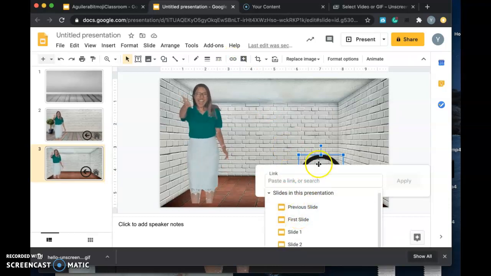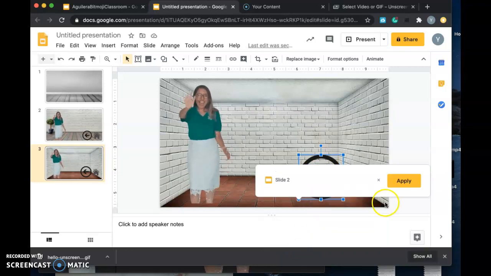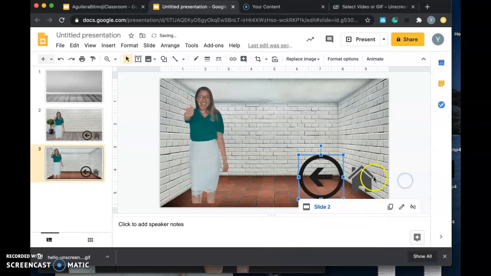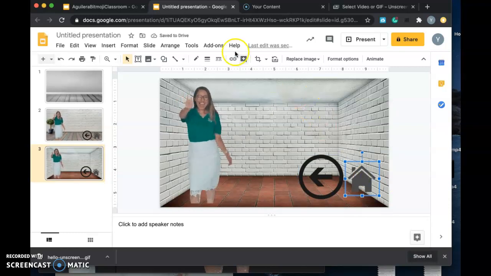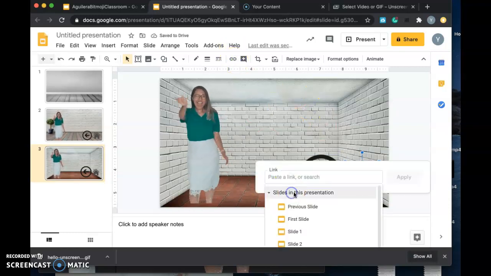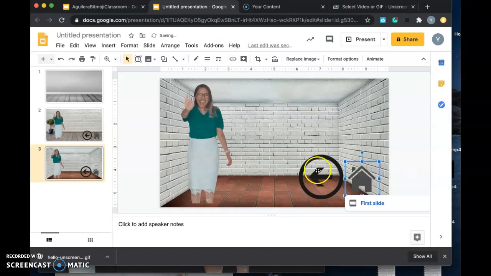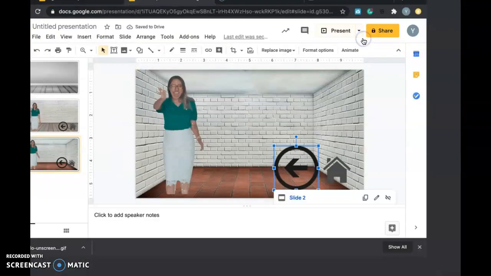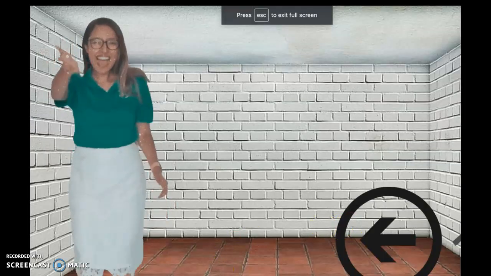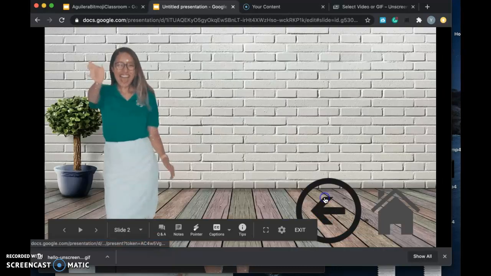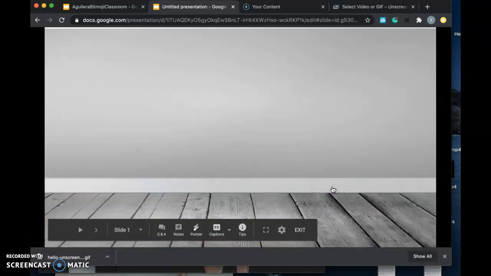And then if I want this back arrow to take me to, let's say, my second slide, then I would click second slide and apply. This one, I want it to take me to my first slide. So first slide and apply, and then look. You ready? All right, let me show you. Go back, go back. There we go. You notice that? Yeah. There we go. And that's how you do that.